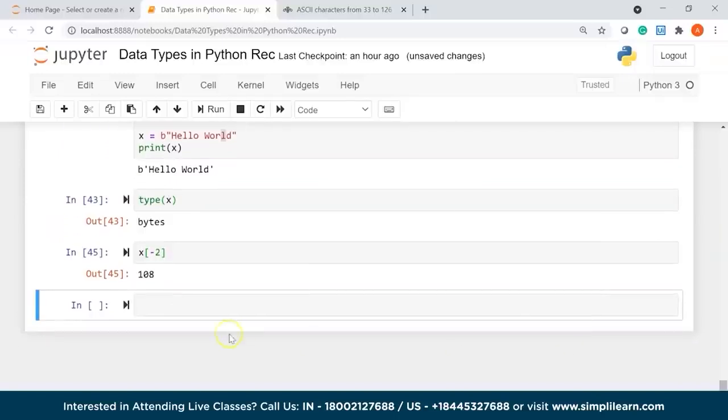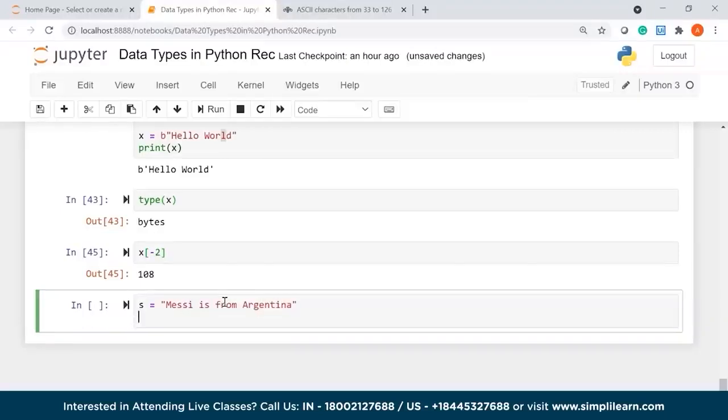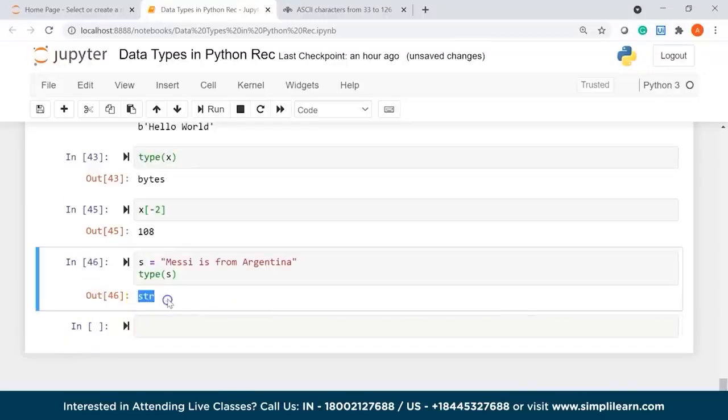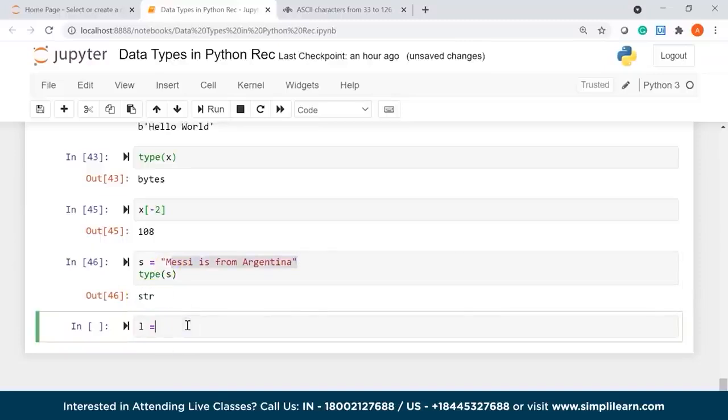Now let's convert some sequence objects to other type of objects. Let's say I have a string called S which has something like Messi is from Argentina. Now you can check the type of S. Fair enough, it tells us that Messi is from Argentina is of type string. Now what I'm going to do is I'll use my list function and pass in my variable that is S, so that it converts S to a list.